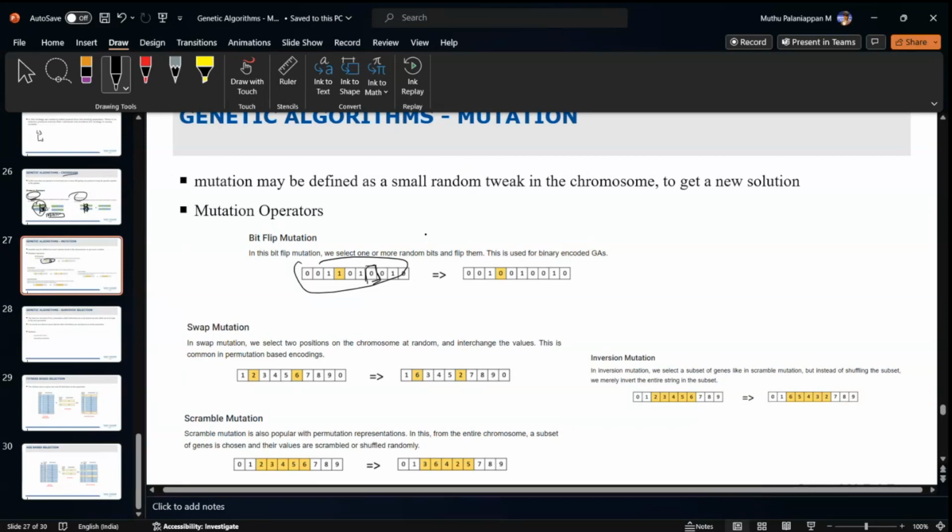If it is 0, I'm going to make it 1, and vice versa. For example, if it is 1, I'm going to make it 0. So this is what we'll call a bit flip mutation. This is only possible when my population representation is in binary values. It is not possible when I represent in integer values or something like that. So this is only possible if my representation of the problem, or chromosomes, is in binary values. So that is what we'll be talking about in a bit flip.